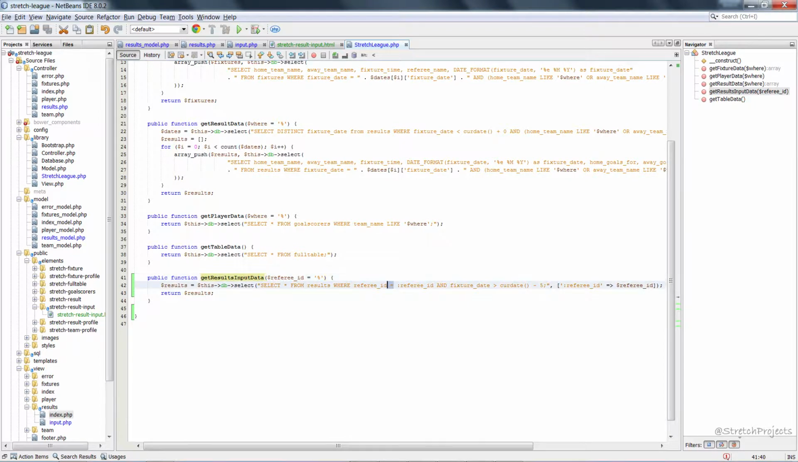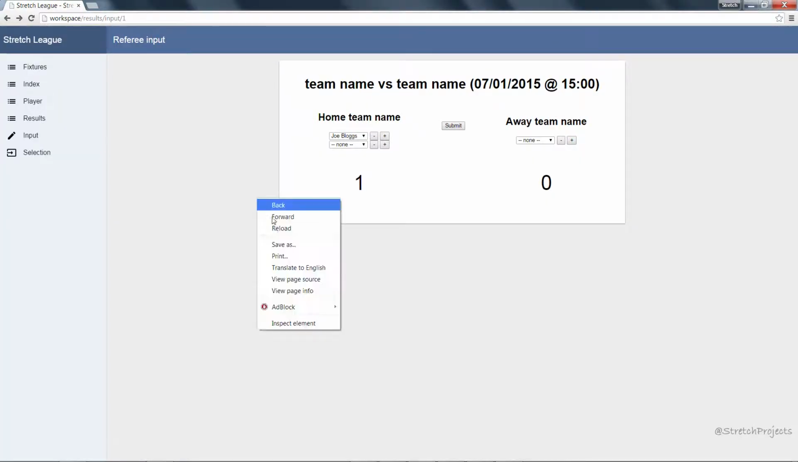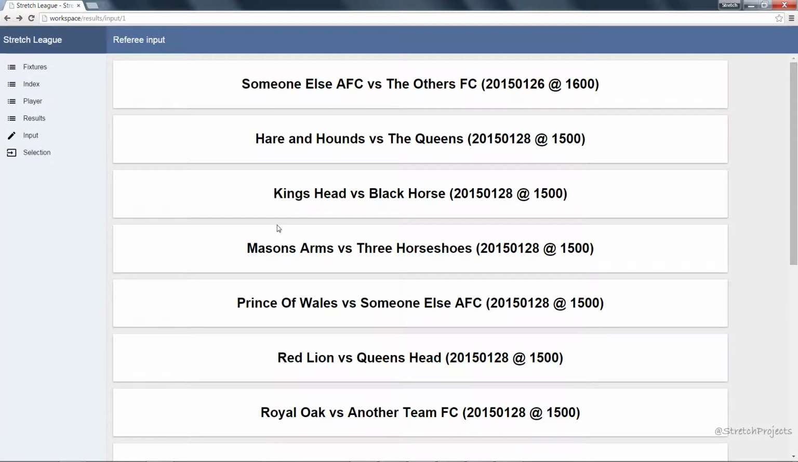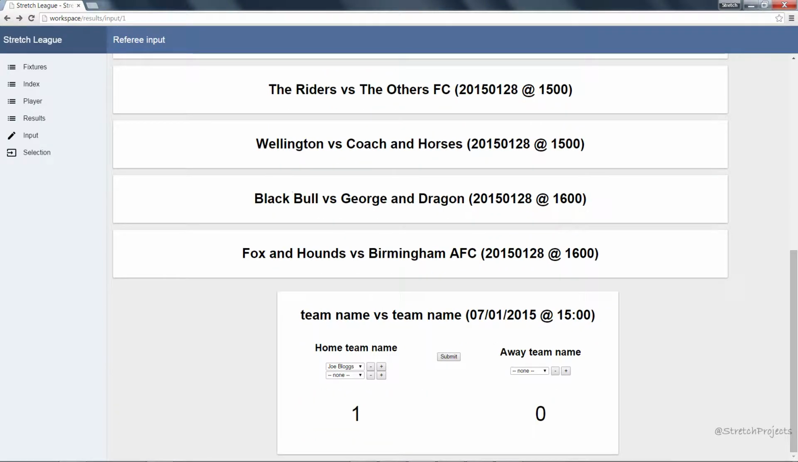And it turns out that we're not actually looking for the referee ID to be equal to the referee ID. We're looking to be like the referee ID. In this way we're able to actually use our wildcard. So if we refresh our page, we can see that we have multiple elements output.